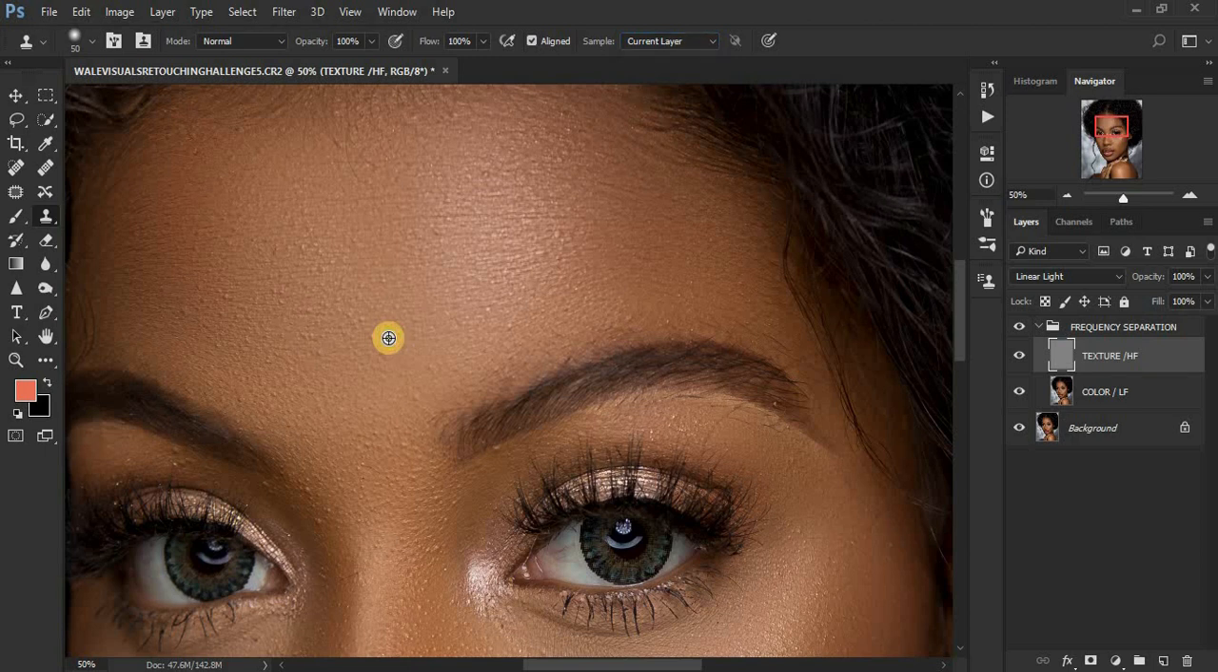Hold down Alt to sample, or copy from a clean area, by holding down and clicking on a clean area and painting over the blemish. So this is how you use the clone stamp tool to remove the blemishes. For some areas you have to use the healing brush tool, and for the other areas you have to come back and use your clone stamp tool.